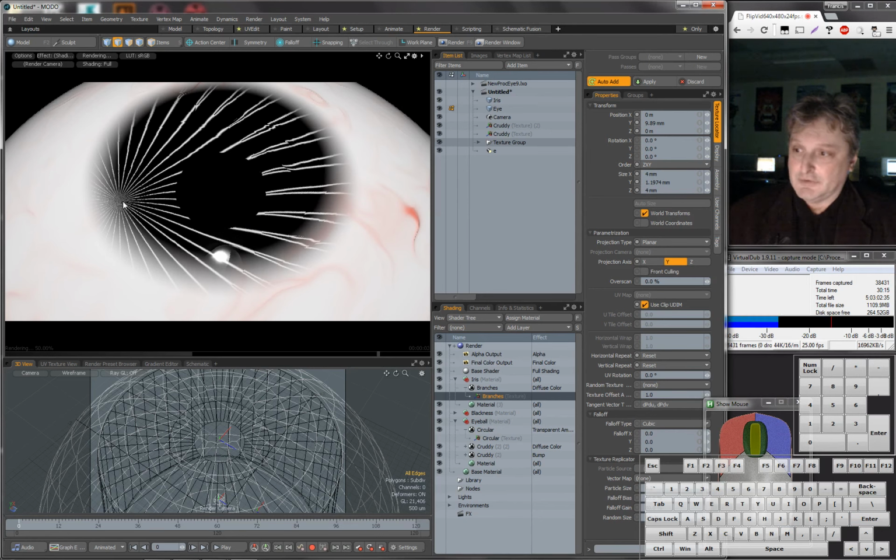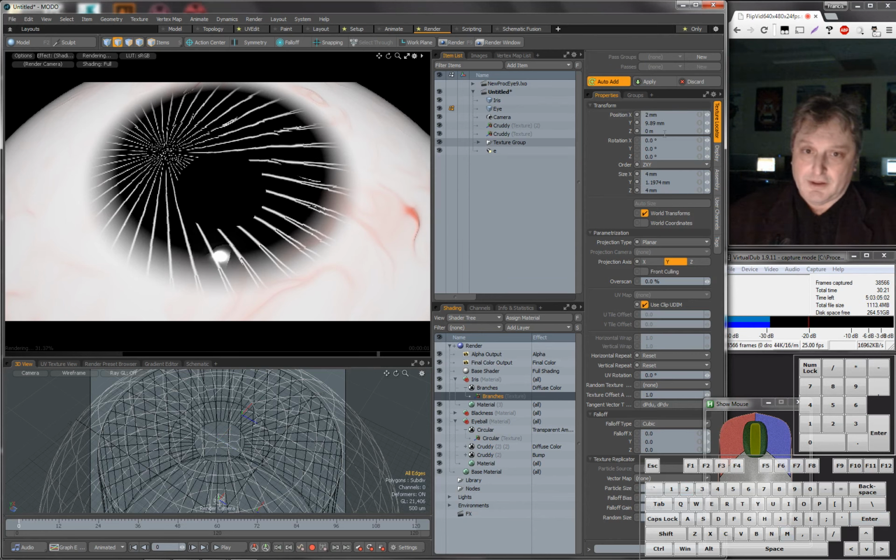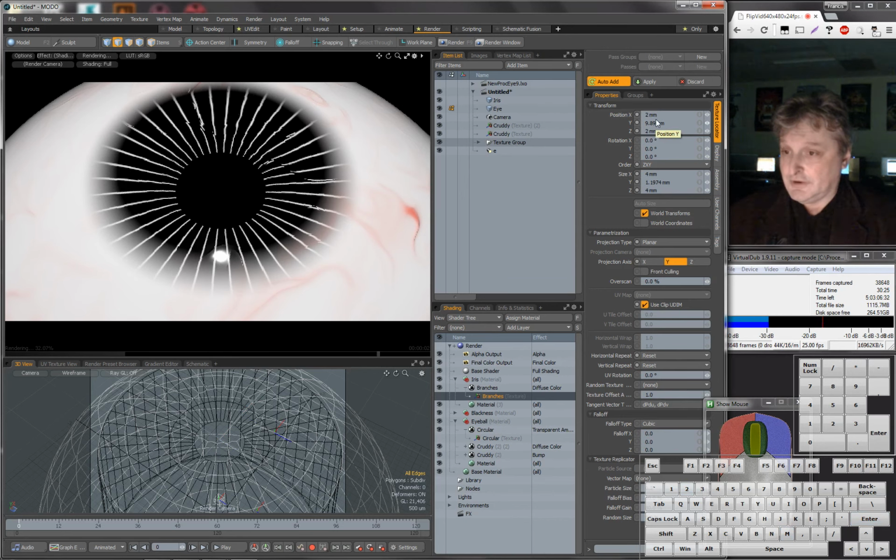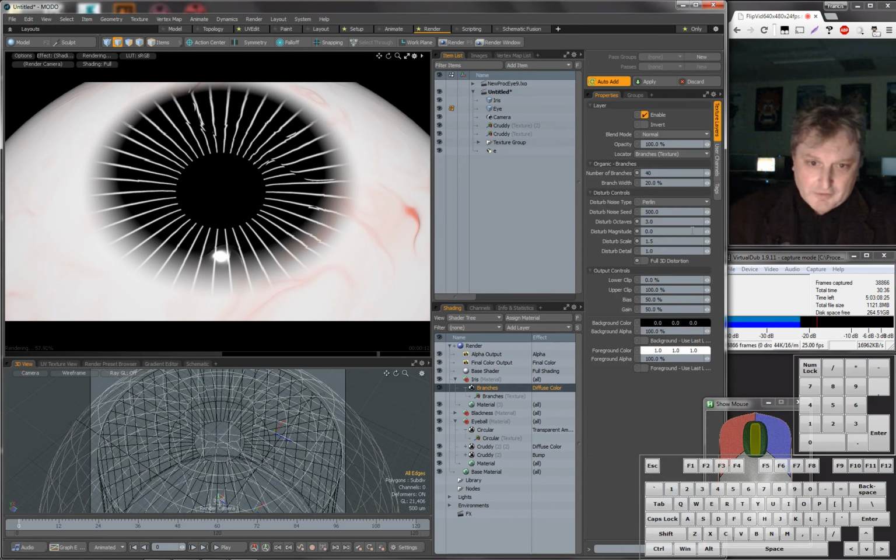Good. And now you can see where that's centered at, and I should be able to move this 2 millimeters on the X and 2 millimeters on the Y. And that should get it dead center, which it appears to do. I might actually want to try a much smaller number to get the branches happening more quickly. Although while we're here, let's just play with these values and see what this does.